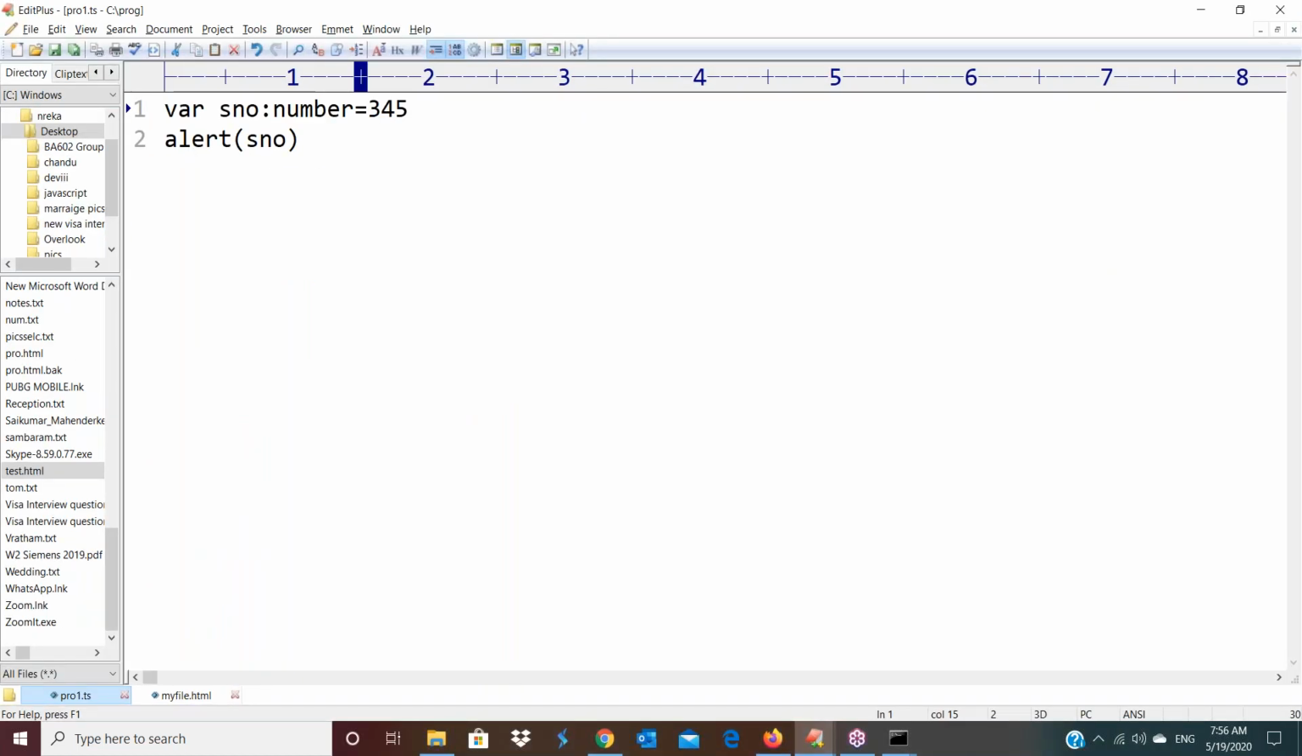Now I am using this Edit Plus editor. Yes, Edit Plus is good for practicing, but at the time of the development phase, we use different IDEs. Okay, so here different types of IDEs are there. Microsoft Visual Studio Code is there. And next one, WebStorm is there. Like that, different types of IDEs are there. So here we are working with Microsoft Visual Studio Code.